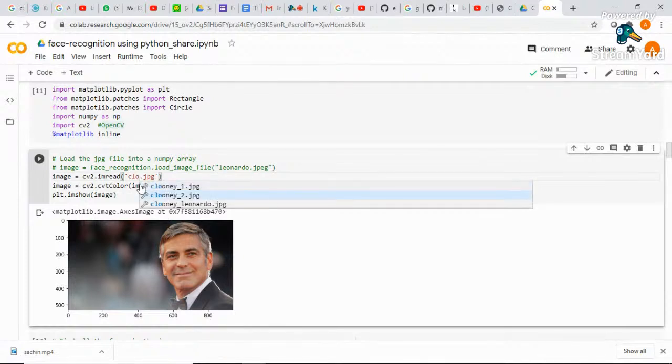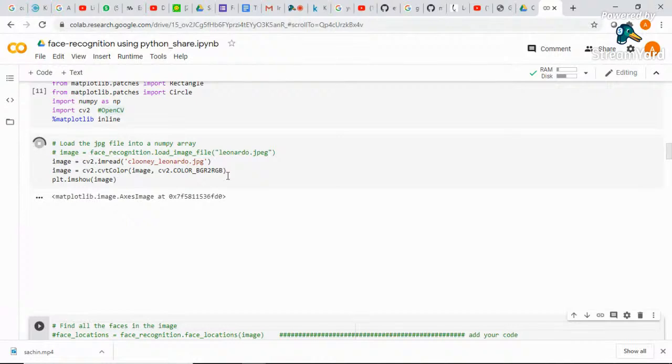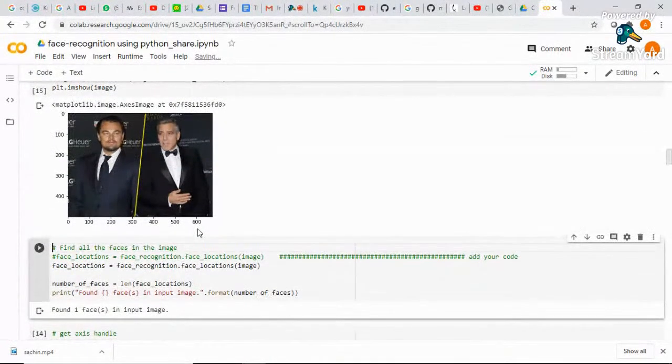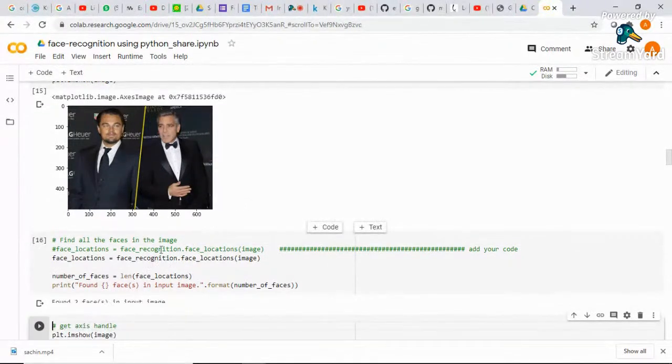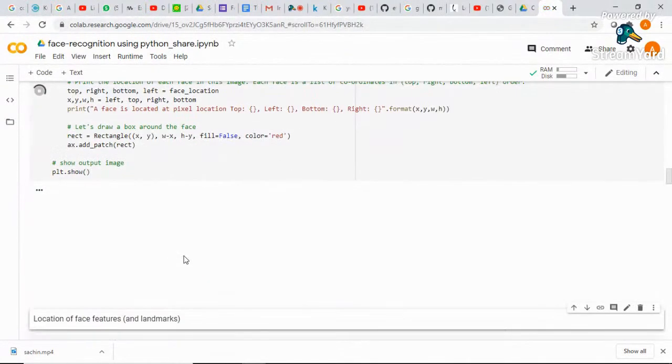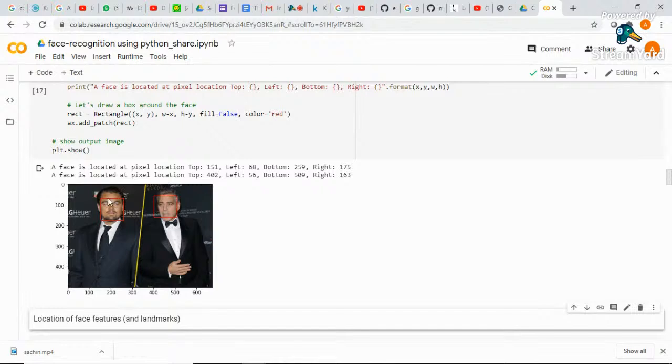Okay, so this is an image which contains multiple faces. It contains two faces, so the face location function should return two faces. It says two faces are available. Then we will use this cell to plot the face locations. This is the location of the face.